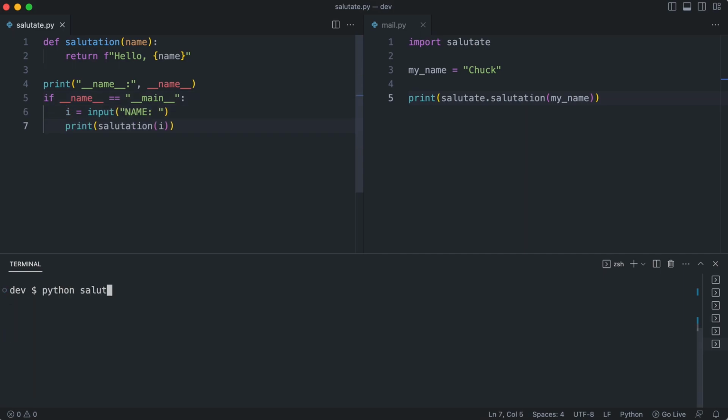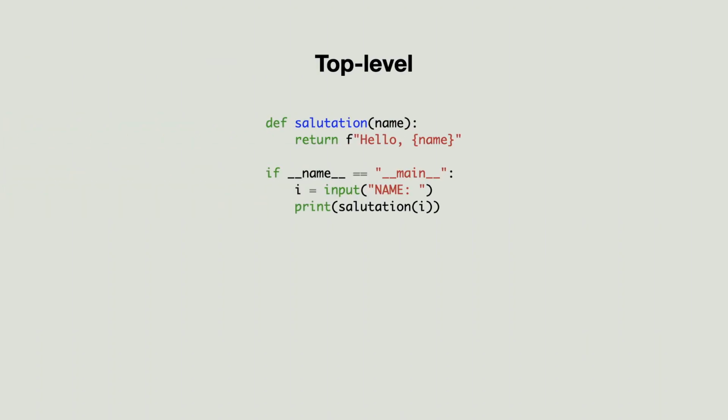I execute salutate.py again. The script was executed with the Python command and asked for a name. I execute mail.py, which should not ask for a name anymore. And that works. Code in a script that is executed with the Python command is called top-level code. Only at top level, __name__ has value __main__. You can use this to conditionally execute code.